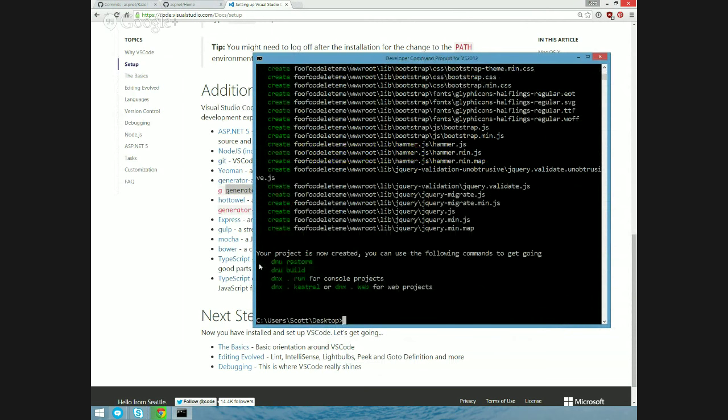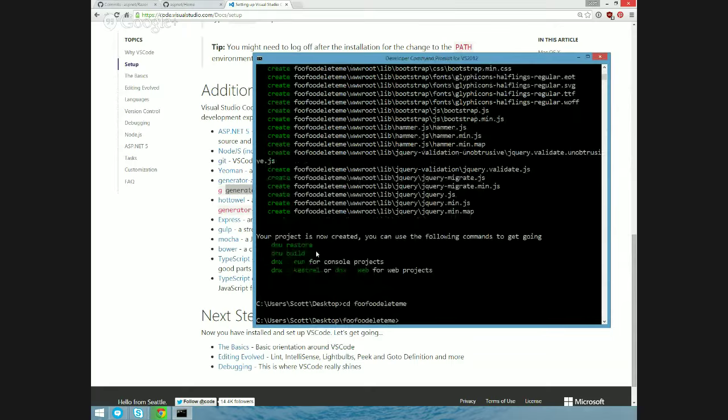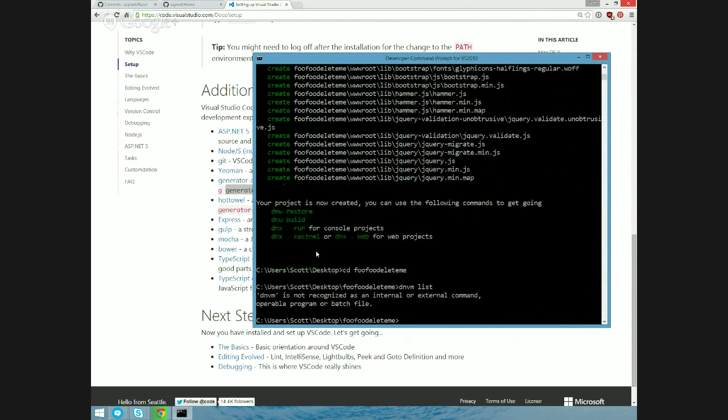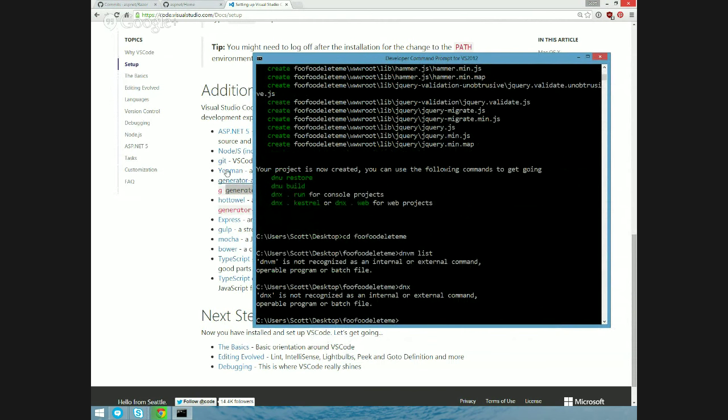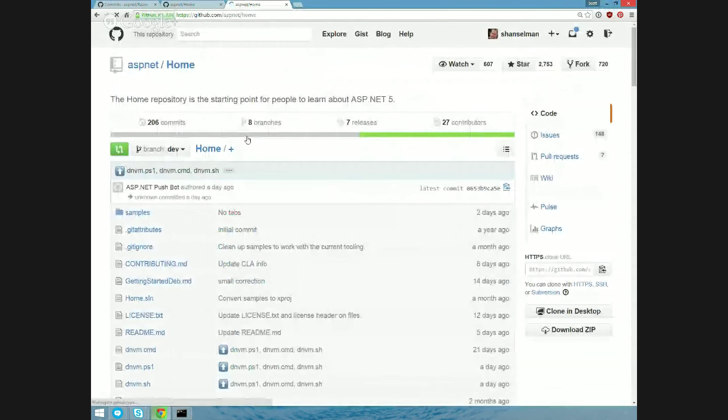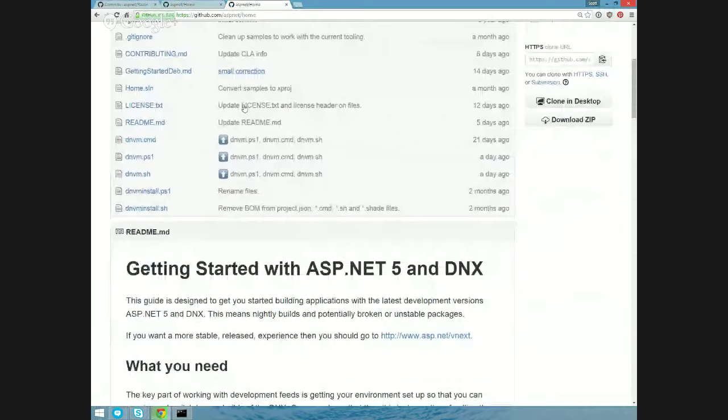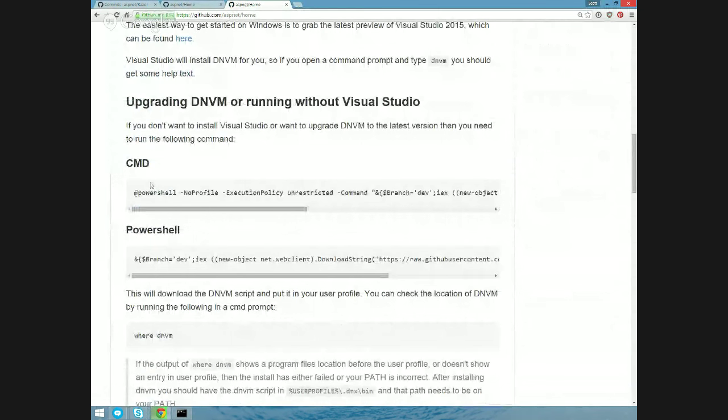And then you see right here, I can use the following commands to get going. So I'll go into foo-foo, delete me, and I can type in dnvm list. See, I don't have dnvm, right? Do I have dnx? Nope, right? So I need to get ASP.NET 5 on this machine. So here we are at github.com/aspnet/home.